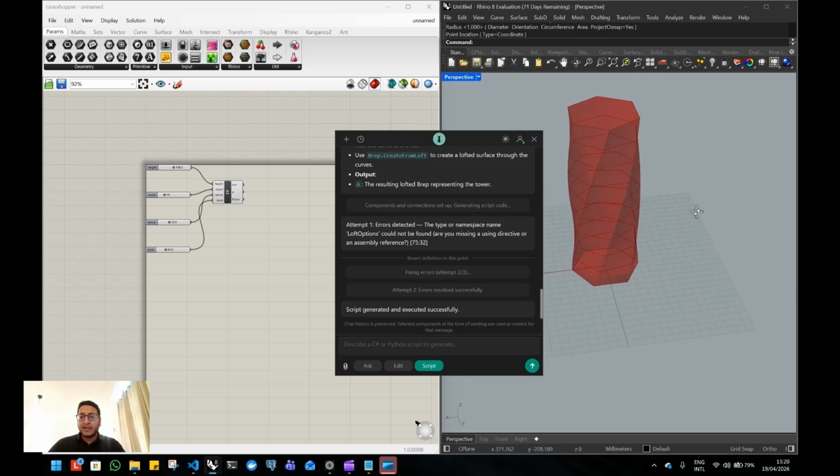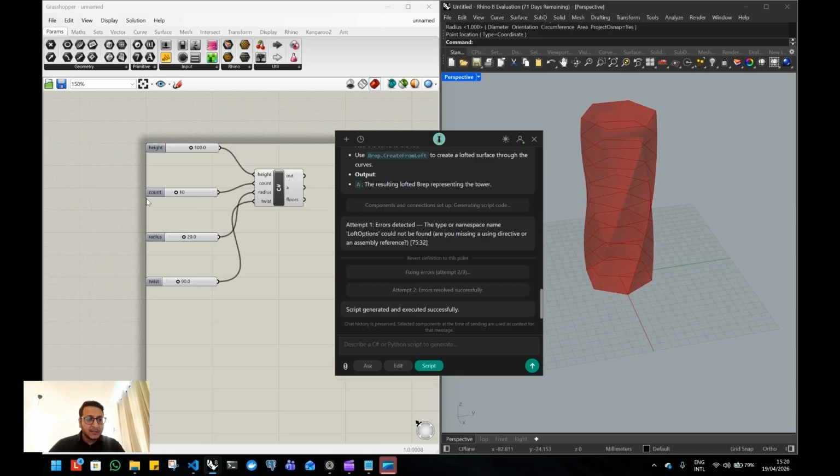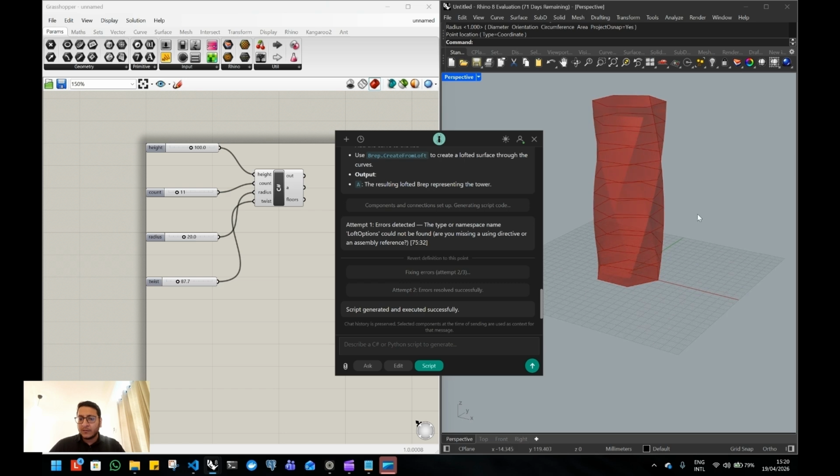So you see it has generated this twisted tower as we had asked. And here we can change these parameters to vary the definition. I think this is good enough for us for now.